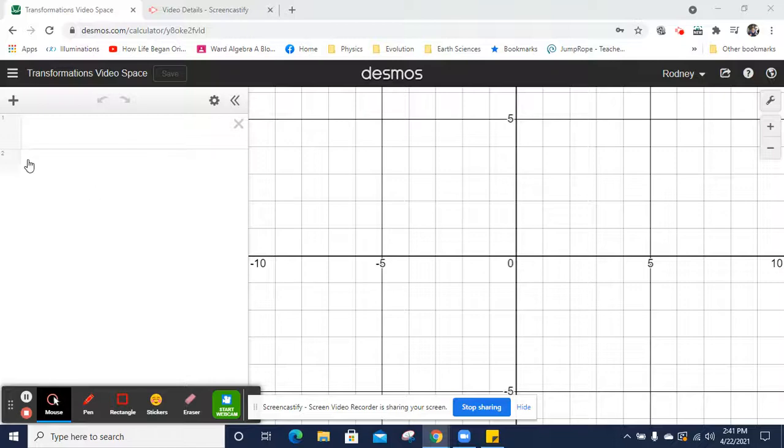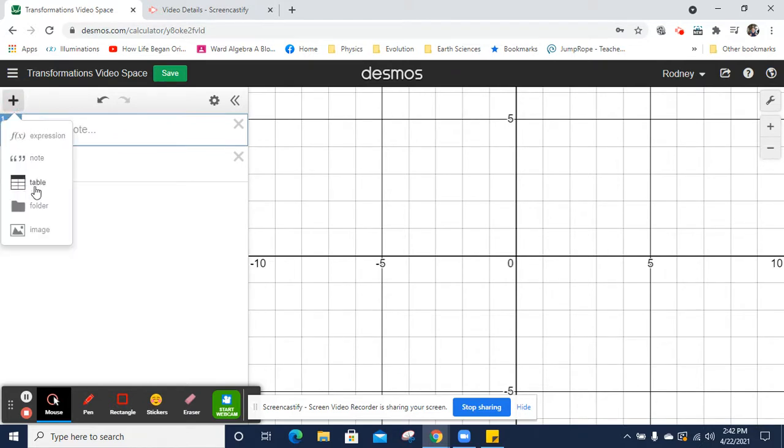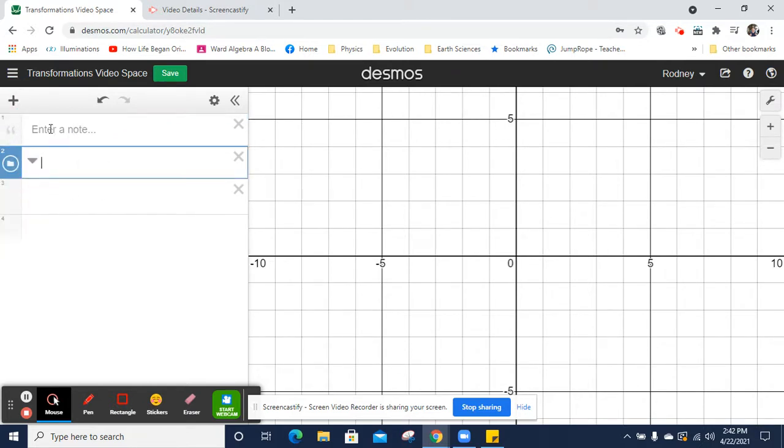Hey, this is Mr. Ward, and I'm going to do a video series on different types of transformations. I'm going to start with the very basic type of transformation, which is called a translation. Now, there are two general types of transformations. There's rigid body, and there are non-rigid body transformations.